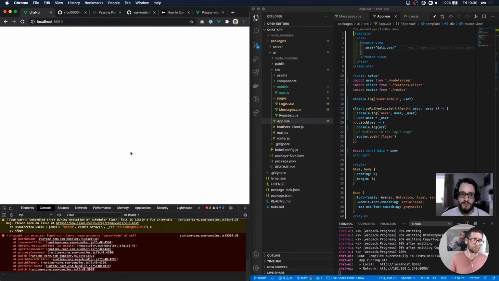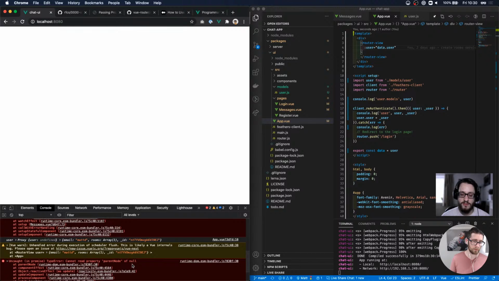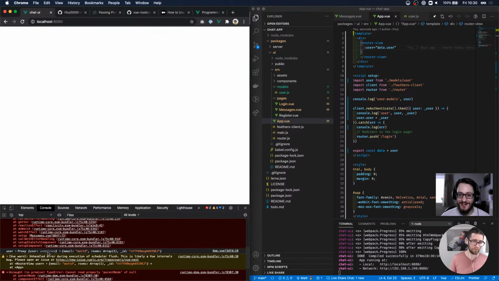Can't read parent of null. Cool, good error. This is likely a Vue internals bug. Great, just what I want to hear. It's always a good sign, especially when you encounter stuff like that. Why? Why is this?